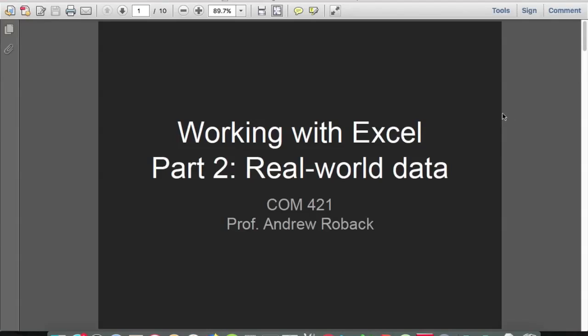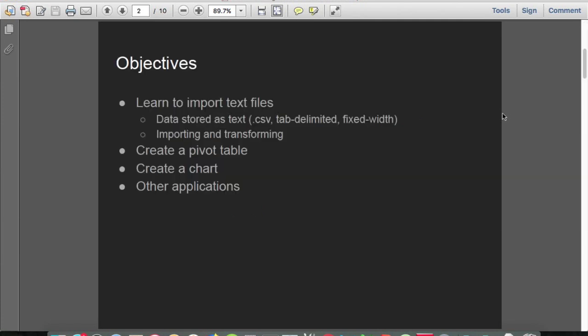In this tutorial, we're going to look at working with real-world data in Excel. In part 1, we looked at some example data and found measures of central tendency. In this example, we're going to take a look at some data from the Chicago Data Portal, and we'll learn about how text is stored as data and how to import it into Excel and some of the challenges with that. So in this tutorial, I'll show you how to import text files.